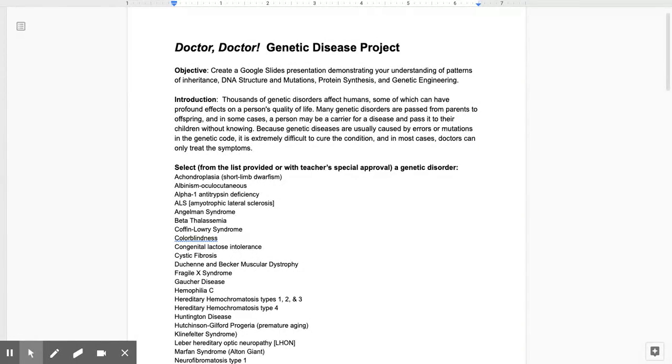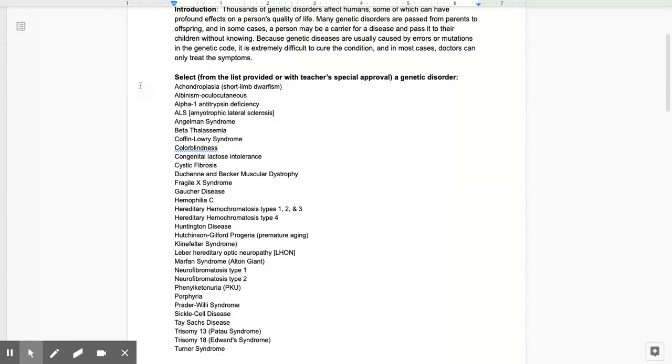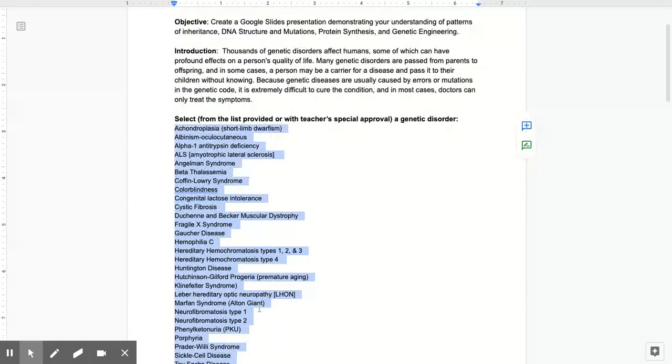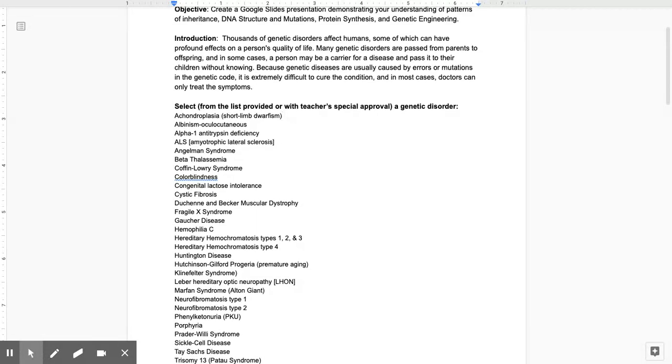But in this project, you'll be starting by selecting a genetic disorder, and there's a list provided here for you. And from that list, you'll make your selection. Some you may have heard of, some you may not have. You might want to do a little bit of research and find something that you're actually interested in. If there's something you'd like to do that's not on the list, please let me know.